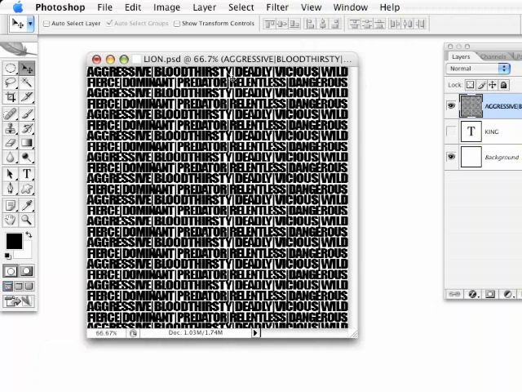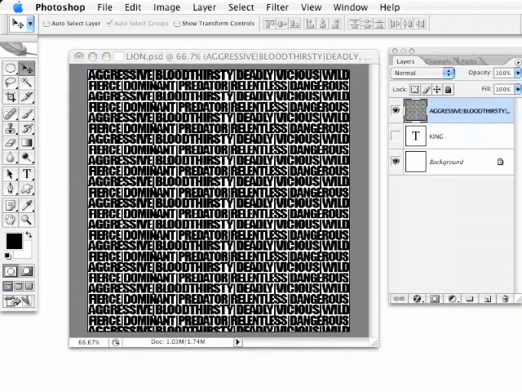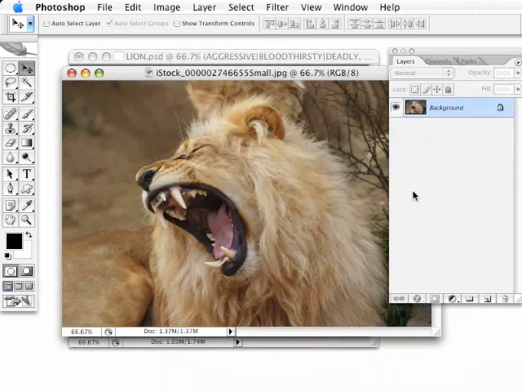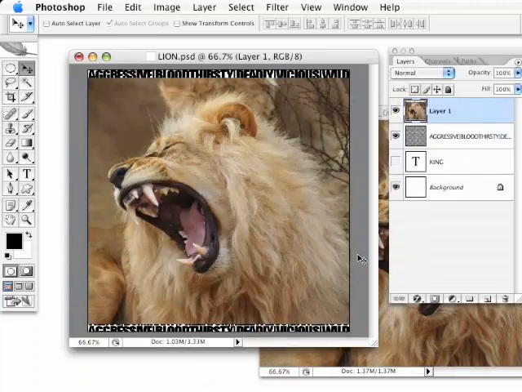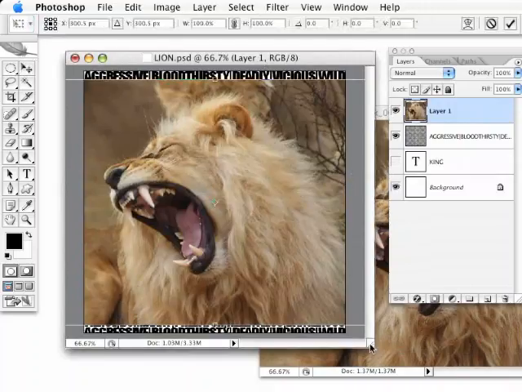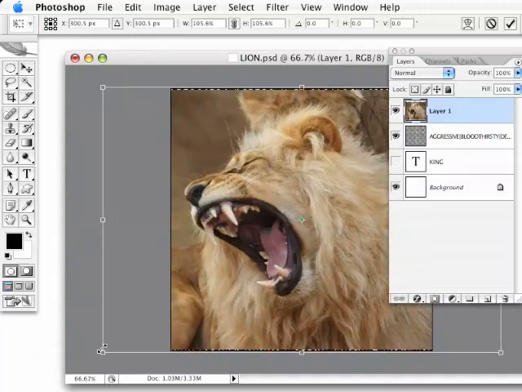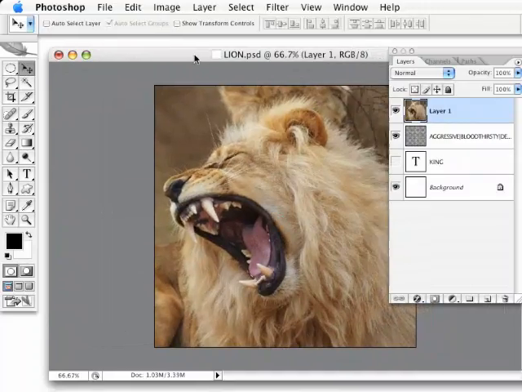Now we've got our wall of text. Well, now we need to drop an image into it. I've already got an image here, this fierce lion with his mouth wide open. Very cool. I'm going to hold down my Shift key and drag this image into our working file, and it will drop it right dead in the center. Then I'm going to bring up Free Transform, Command or Control T, and bring this window out. We'll scale this out so it fills the entire area, and then hit Enter.